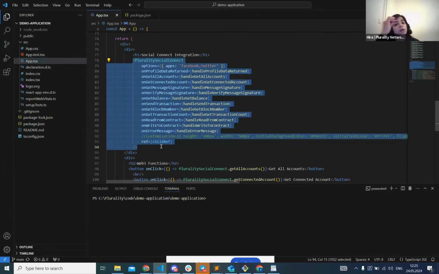So we recently pushed a change, and there's a little bit of change. If you already tried out the Plurality Social Connect and played around with the code, you might need to make some minor changes, because a new version was pushed out today based on some of the feedback that we got from amazing hackers in this group.